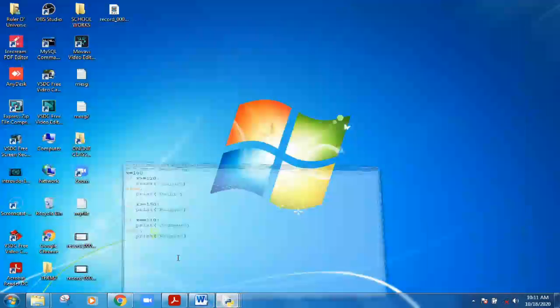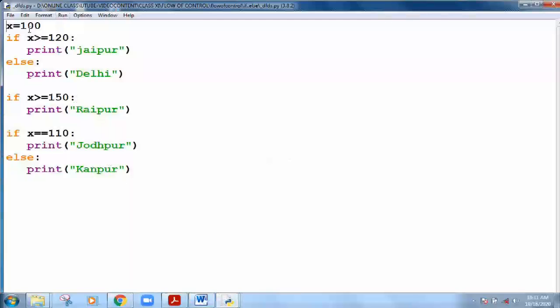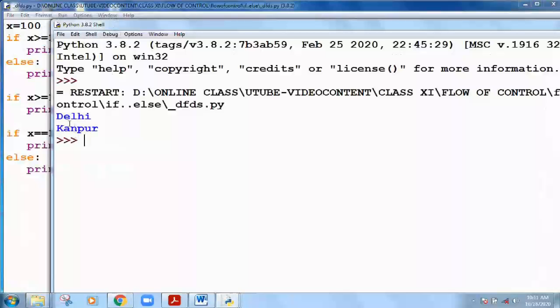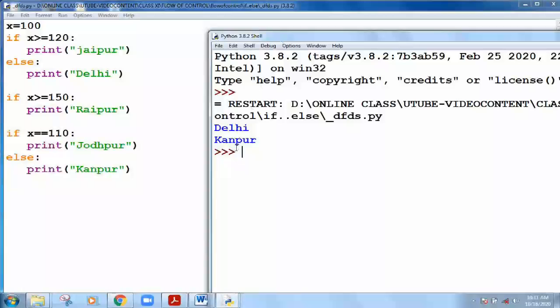See here, this is the program. I have taken x is equal to 100. See the answer, Delhi and Kanpur. Why am I getting the answer Delhi and Kanpur? Sorry, I have written x is greater than 120. It is the first part, it will not print Jaipur, it will print Delhi because x is not greater than 120. So 100 is not greater than 120, so this condition will become false, so we will go into the else part and it will print Delhi.